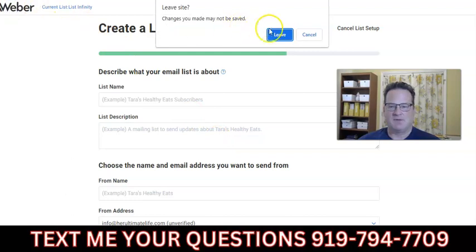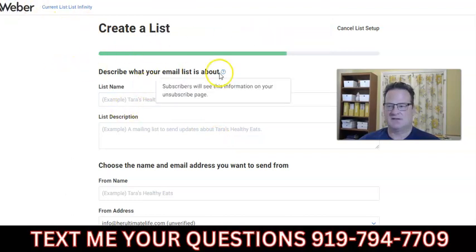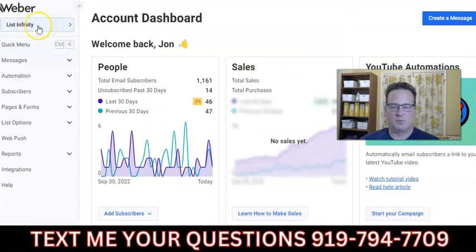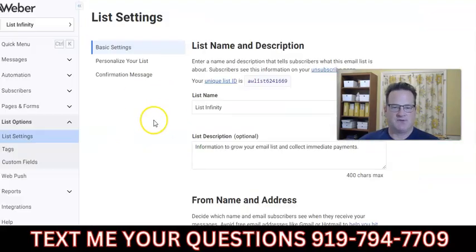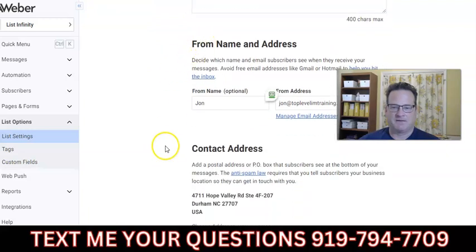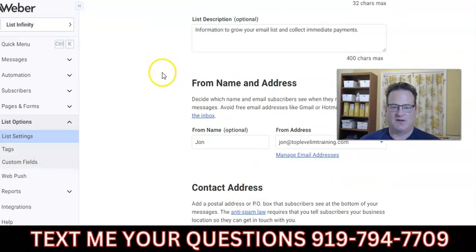Okay, so I'm not going to finish creating this list because I already have a list that will work within my List Infinity list. Now, the first thing you want to do before you create your opt-in page, you do want to go to List Options and do a couple things here. You have three areas you can work on: basic settings, that's your list name, the list description that you entered when you created the list.